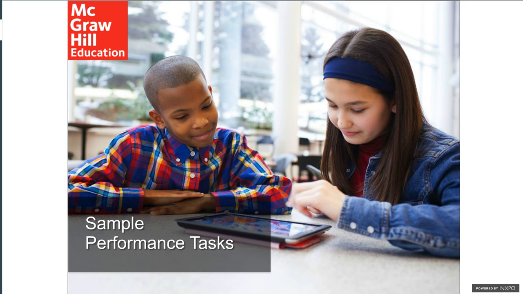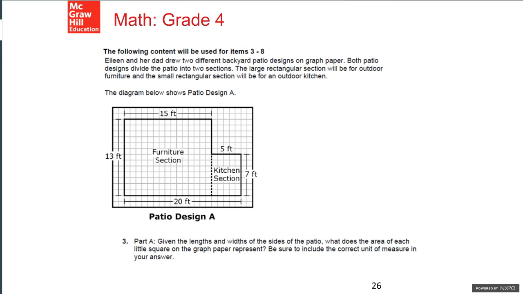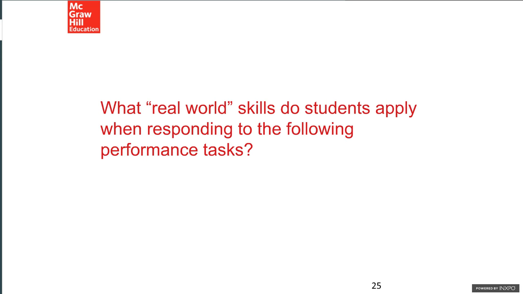And I'd like to share with you some sample performance tasks. These are tasks that come from our performance task pool from McGraw-Hill. These are available to our McGraw-Hill Education customers. And I have a math sample for you and an ELA sample. First, this slide. As I share these two tasks, I'd like you to do a task of your own. Think about this question. What real-world skills do students apply when they're responding to the following performance tasks? So I'll put them on the screen.